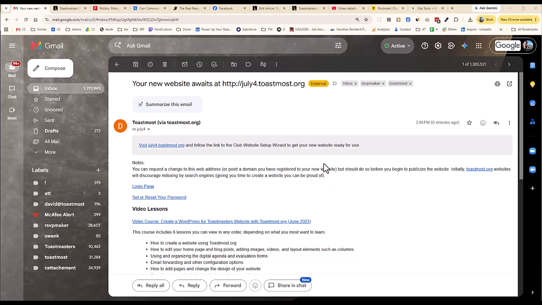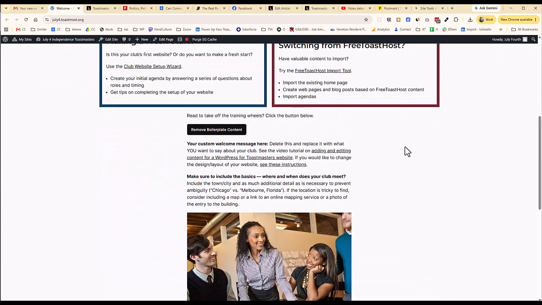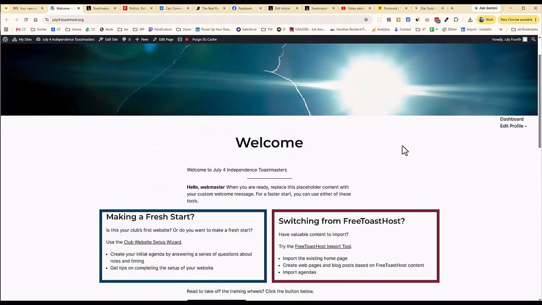Okay, so it did take a few minutes, but now I've got this message saying that your new website awaits. Visit the site or go straight to the login page. I was already logged in a few minutes ago, so I can just go to the home page, and this should open up. And so it has a default image up top, which I can change.